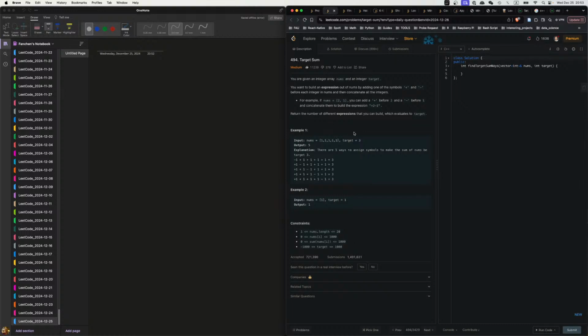Integer array, target sum. You'll want to build an expression out of nums by adding one of the symbols, plus or minus, before each integer in nums, and then concatenate all the integers. For example, you can add a plus before 2 and a minus before 1 and concatenate them to build the expression. Return the number of different expressions that you can build, which evaluate to target.